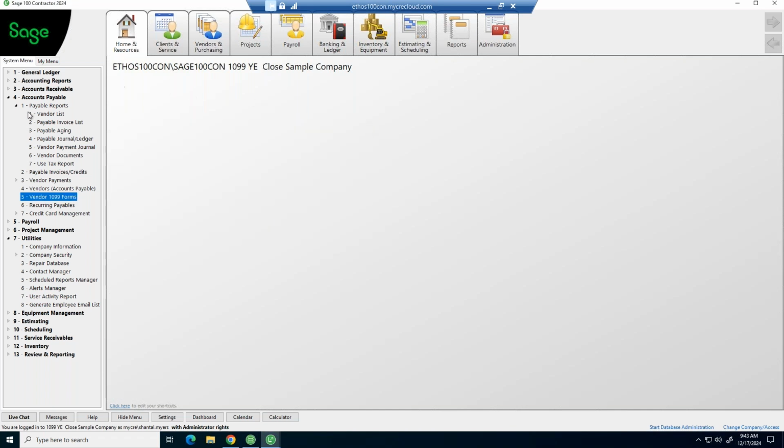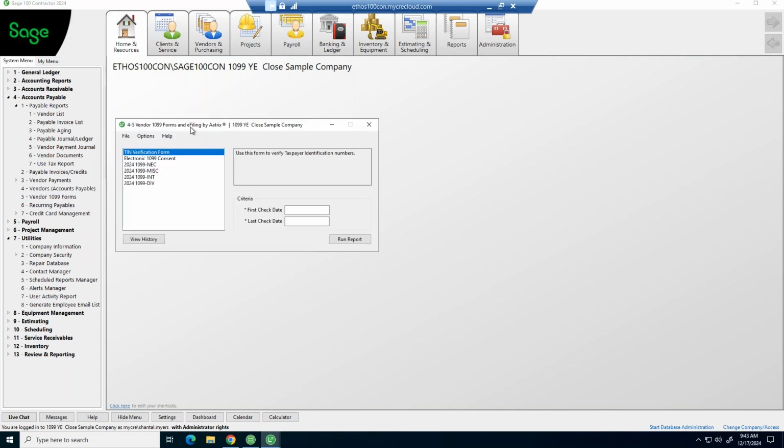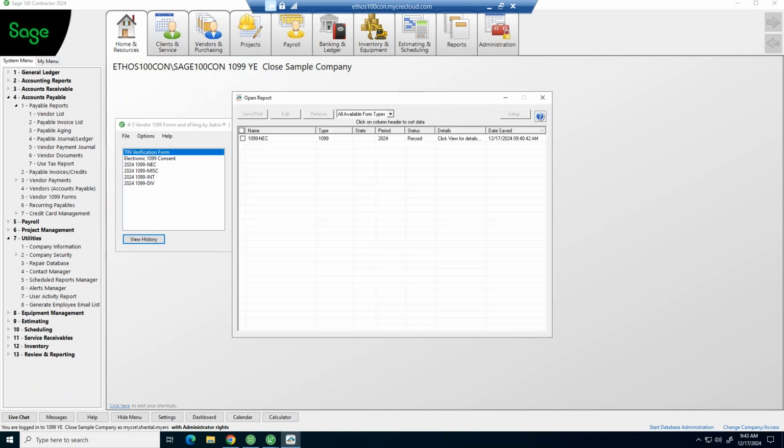If you close out the 1099 form and then later you need to come back, somebody says, hey, I got my 1099 and it's wrong. You can open up the form 541, go to view history, same with the W-2s. Click on 1099, this is the prior year. If you have been in Sage for multiple years, you're going to see every year. Click edit.